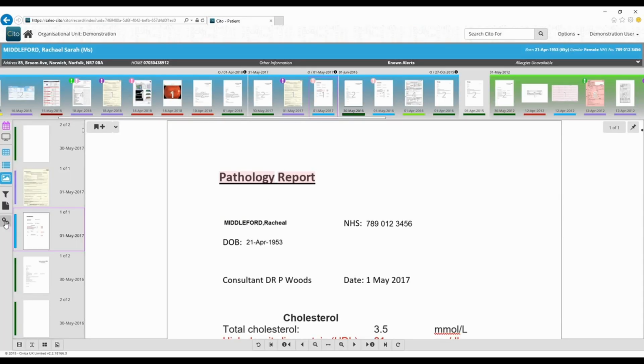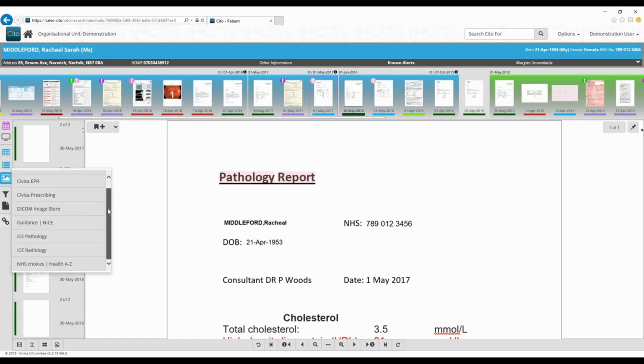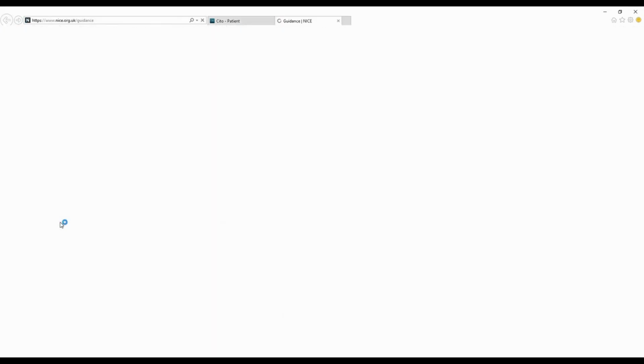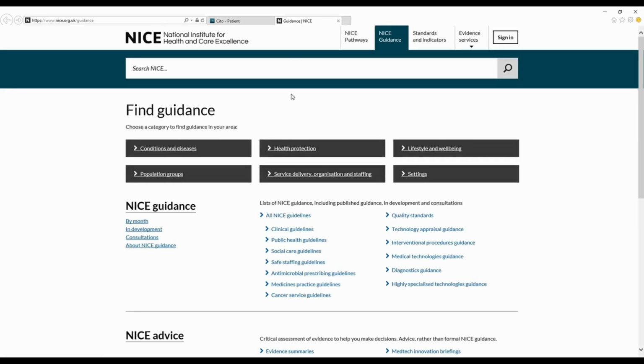I can also get to third-party applications using the link icon on the left-hand side of the CITO user interface. Here I can configure various different integrations. This may be to existing EPRs or other prescribing systems, maybe even a DICOM image store. But also, very handily, I can configure additional links to go to third-party reference sites such as NHS NICE guidelines, for example, or maybe NHS Choices. This allows me to launch directly from CITO and bring up NICE guidelines, for example, to help with any existing diagnosis of this particular patient.